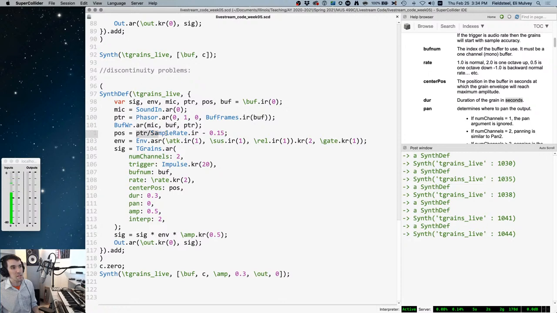So I'm saying position equals the pointer converted to seconds, subtracting 0.15. I've got exactly 20 grains per second. The playback rate is 2, so you're going to hear my voice an octave higher, which is going to sound hilarious. And the duration of the grain is 0.3. I think this should be okay, at least it was earlier. So we'll just zero the buffer, clear it out, and start it again.